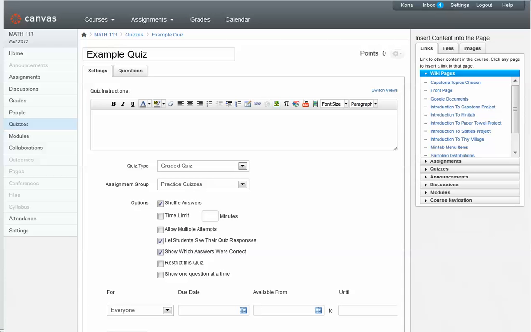So the first thing is when you're editing your settings, these are the settings. We'll talk about the questions tab in a different video, but for the settings, you would add your directions. So add directions about the quiz here. You could then pick your quiz type.